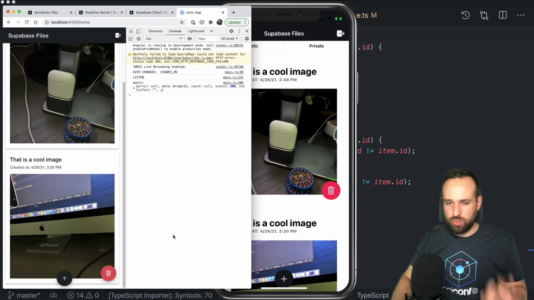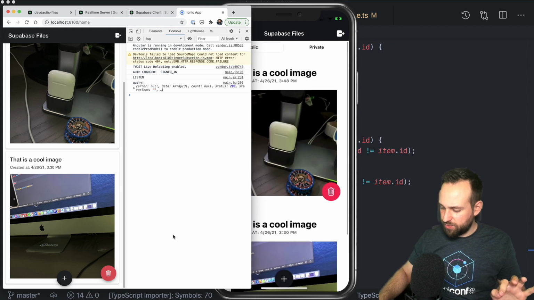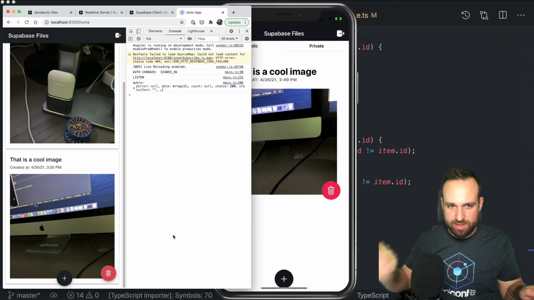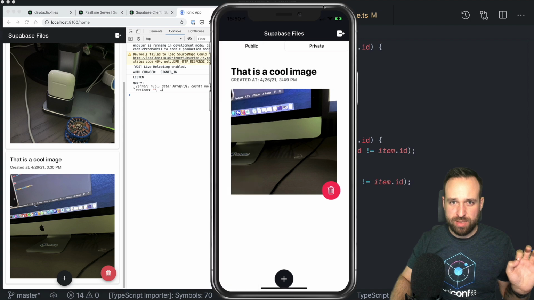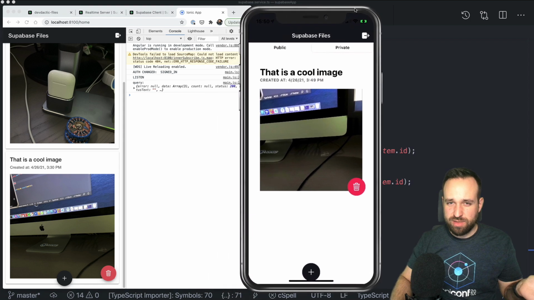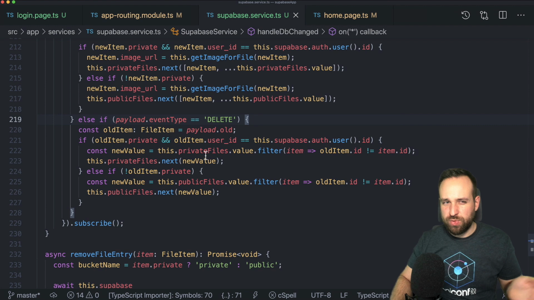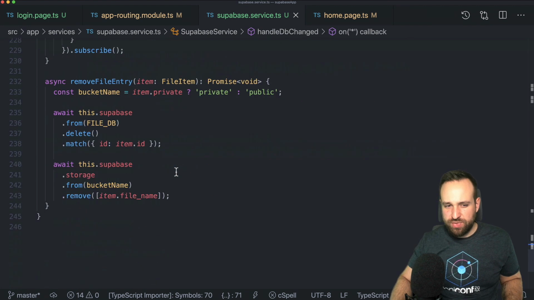We got everything. I don't want to mess this up. We got the delete function, we got the upload function, we got the different sections of private and public files, and as a little addition, maybe try and work with the other storage functionalities now.